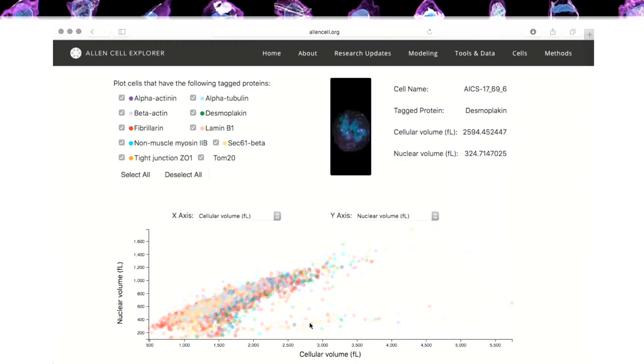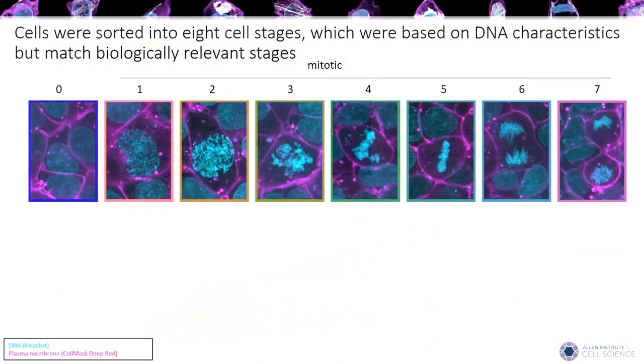So as our first project, we wanted to understand the physical organization of the dividing stem cell. To do so, we had to characterize our cells into dividing cell cycle stages. So we took all the DNA images that we got from the pipeline and said, okay, can we sort our cells into cell cycle stages based on DNA characteristics alone? And from there, we identified 8 stages: a non-dividing stage and 7 dividing stages.